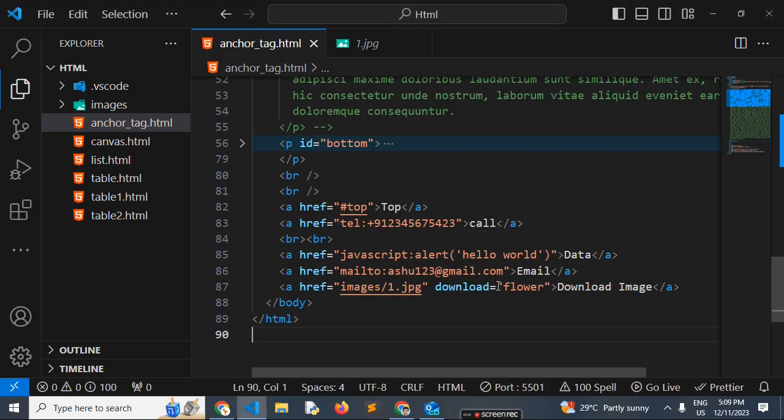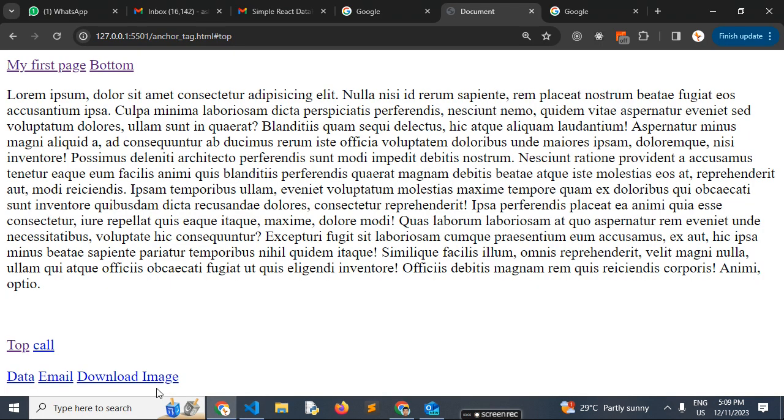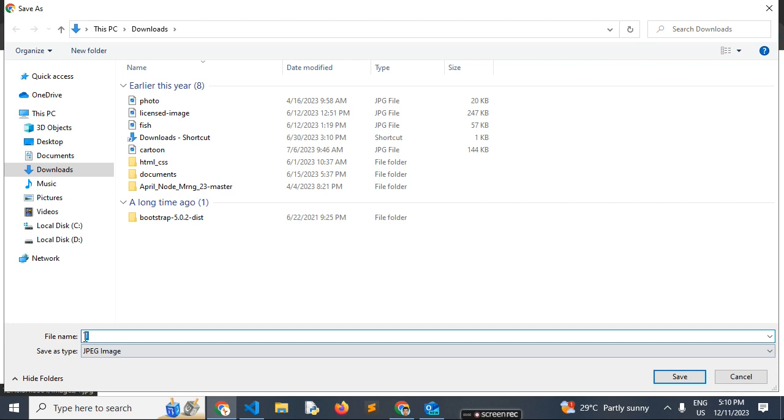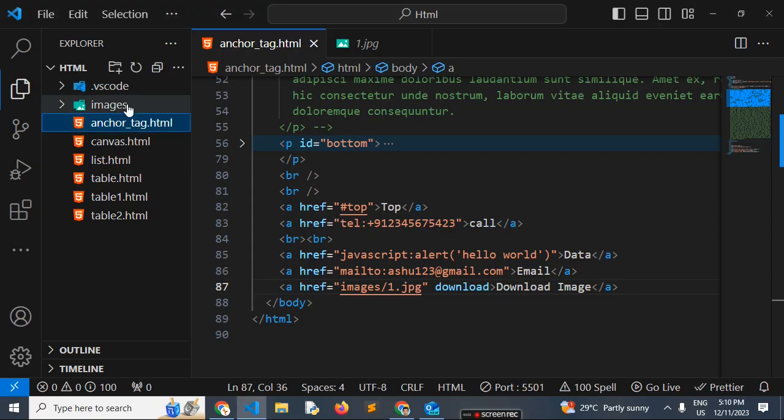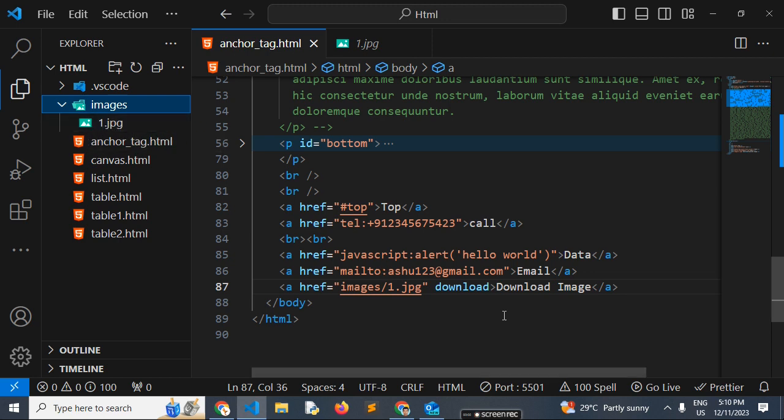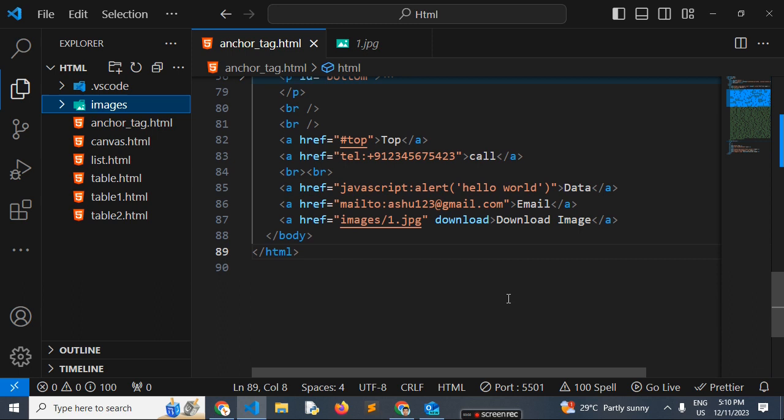Suppose I haven't mentioned any name here. We can just keep it as download, and now I'm clicking on download image. By default, I have already downloaded that file and mentioned that path in the href attribute. It takes 1 because we saved this file as 1.jpg, so by default it shows that name. Otherwise, whatever name we have mentioned, it will show that name while downloading.